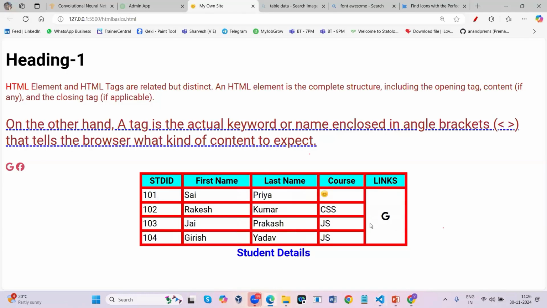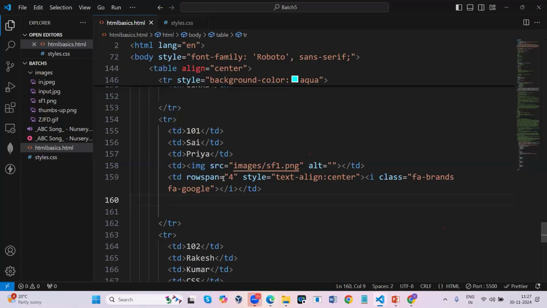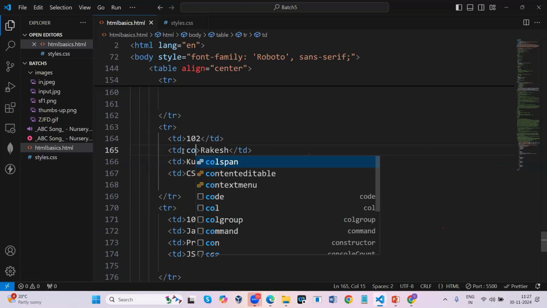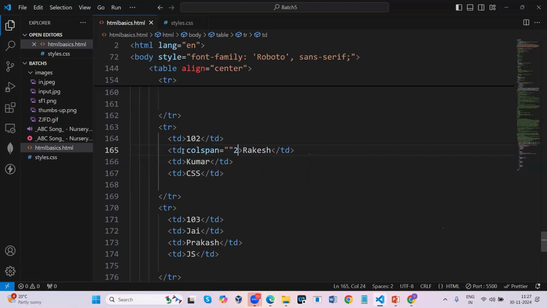See here, this is okay. So now, see here, these 2 columns. So this Girish, otherwise I'm having Rakesh Kumar. So this student is not having a last name. So to make it an empty place, I can merge these 2 columns as a single column. How is it possible? See here, come to the second row. In that, only these 2 columns I need to merge. So in this, colspan is equal to 2.